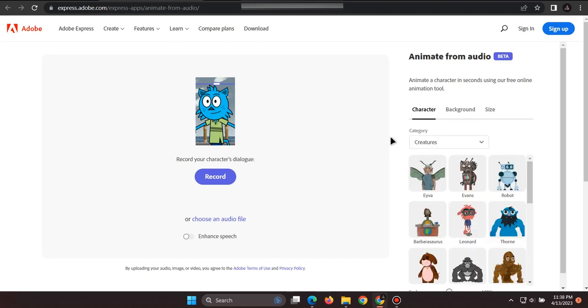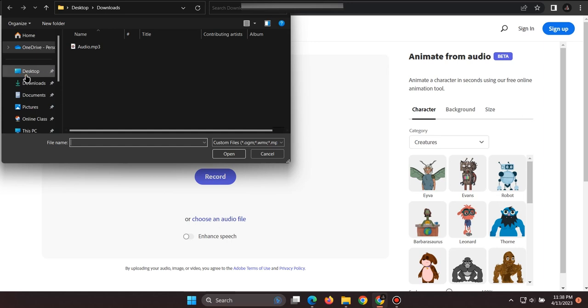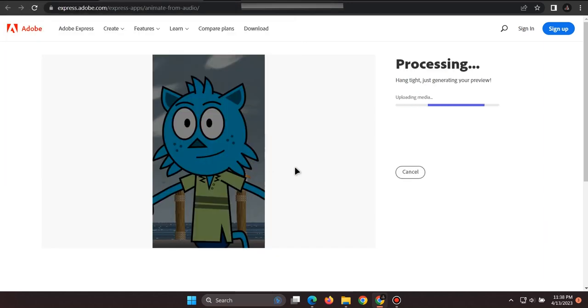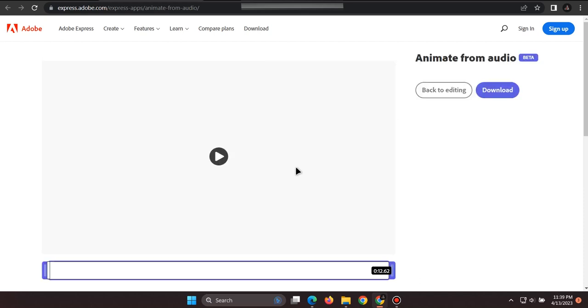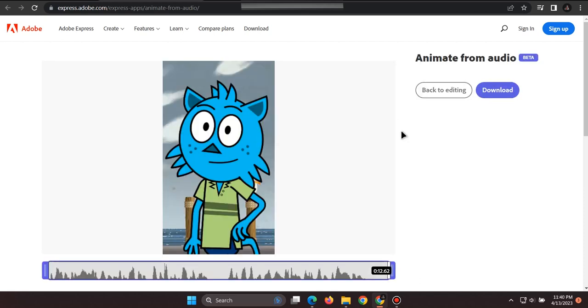So now let's give it an audio file that it can work with. So here I'm going to choose a file from the computer. Alright, this audio. And now it's going to take a while until it processes it and do the rest of the job. So now we need to wait and see what the result is. Alright, so the character is ready and now it's synced with the audio that we gave to it. So now let's see what we got here.